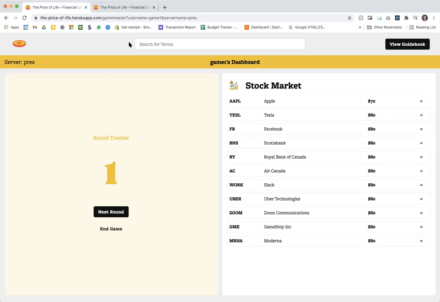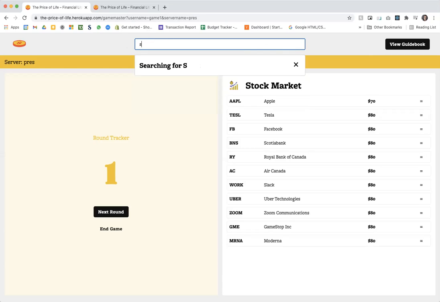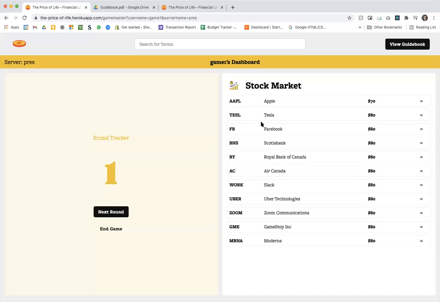This is the game, the dashboard all have the same navigation, so you can still search here. So it still works. And then the view guidebook also opens up the Google Drive PDF. And then this is the stock market. So this will be displayed at all times, so the users can buy stocks once they see it's lower or anytime they want, as long as they've landed on the board. And then they can click next round to signify next round.